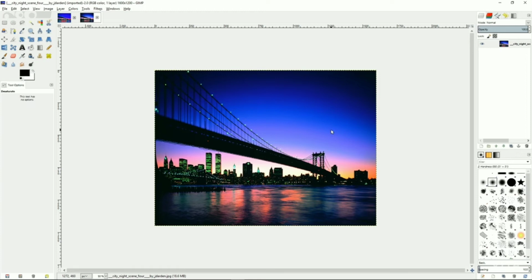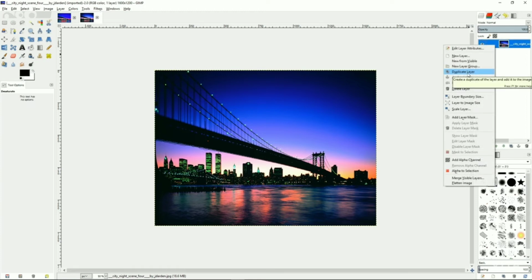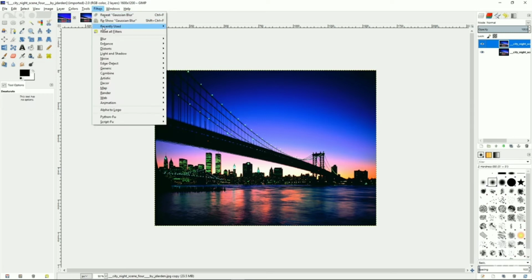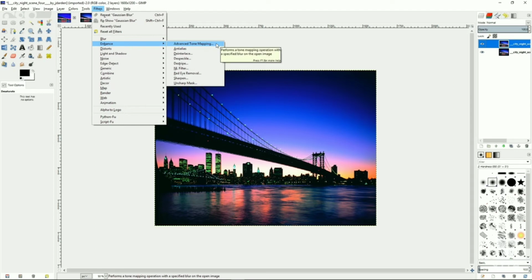We'll go ahead and start, we'll create a duplicate layer of the night scene. And what we need to do is create a special enhancement filter called Advanced Tone Mapping. Now, this doesn't normally come with GIMP, so I recommend that you go find a plugin for Advanced Tone Mapping. It's very easy to find on the internet. GIMP itself has a repository of plugins where you're able to find Advanced Tone Mapping. And once you get that and install it into your GIMP plugin folder, you're going to go into GIMP and use Enhance, Advanced Tone Mapping under the filters.